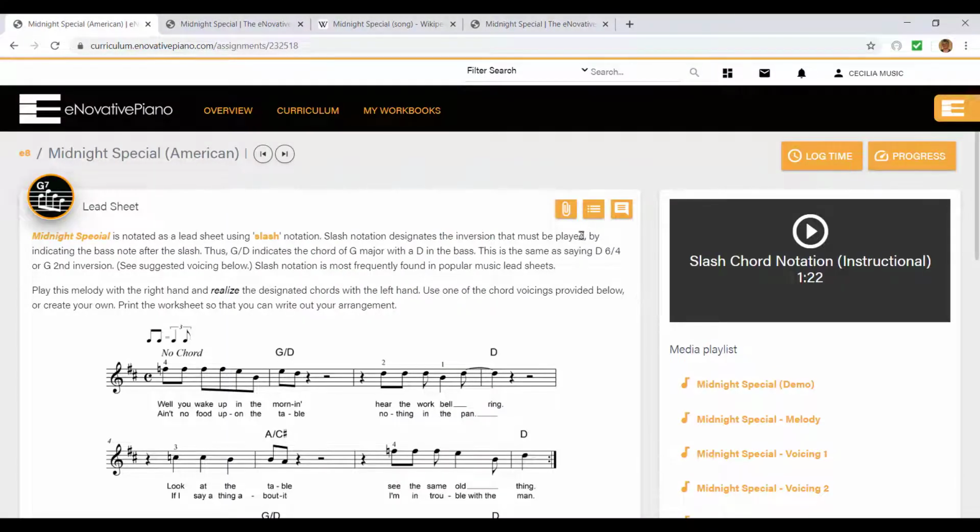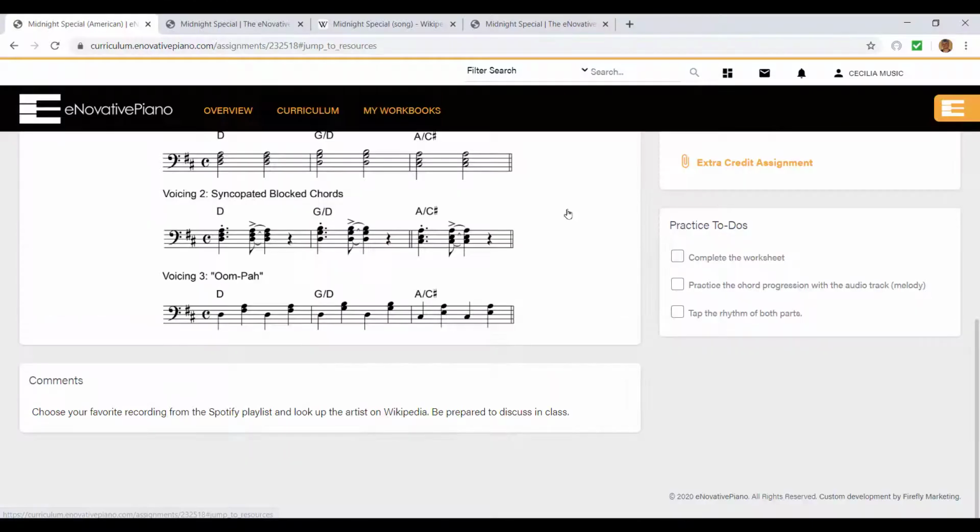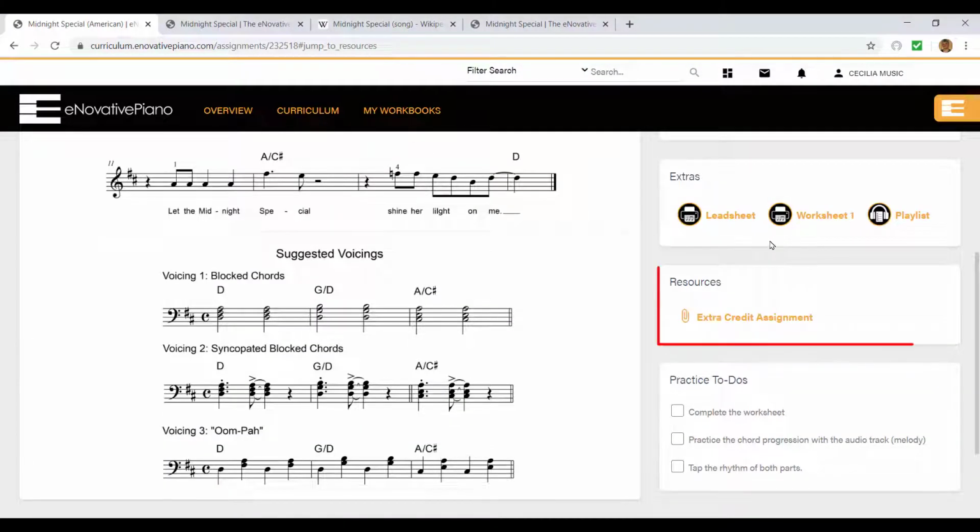If your teacher has left specific instructions for this assignment, you will see these indicated by these three icons. Clicking on any of these icons will take you directly to that assignment's information. Here, it is appearing right below the extras, and your teacher has left you an extra credit assignment, which you can click on and learn more about.